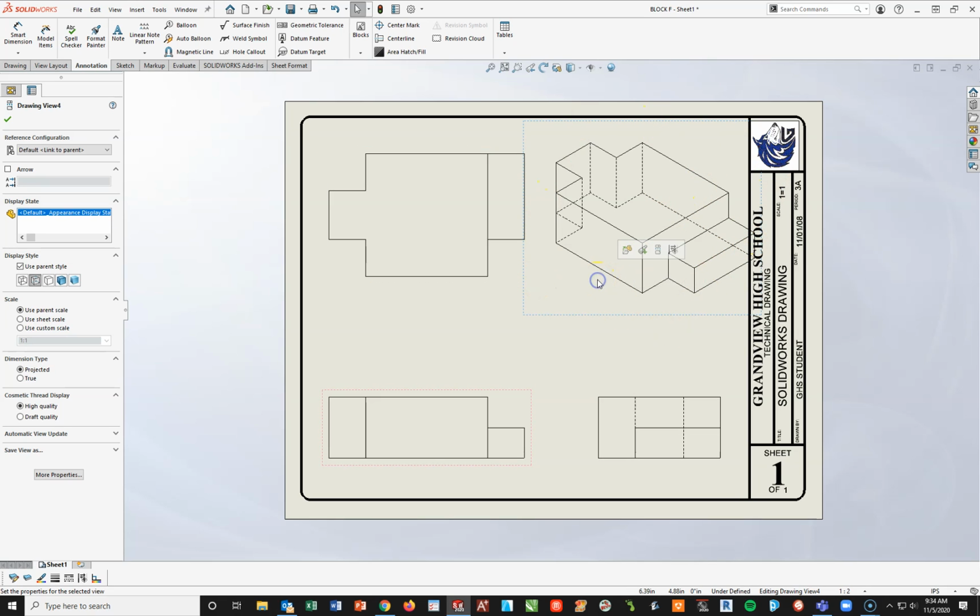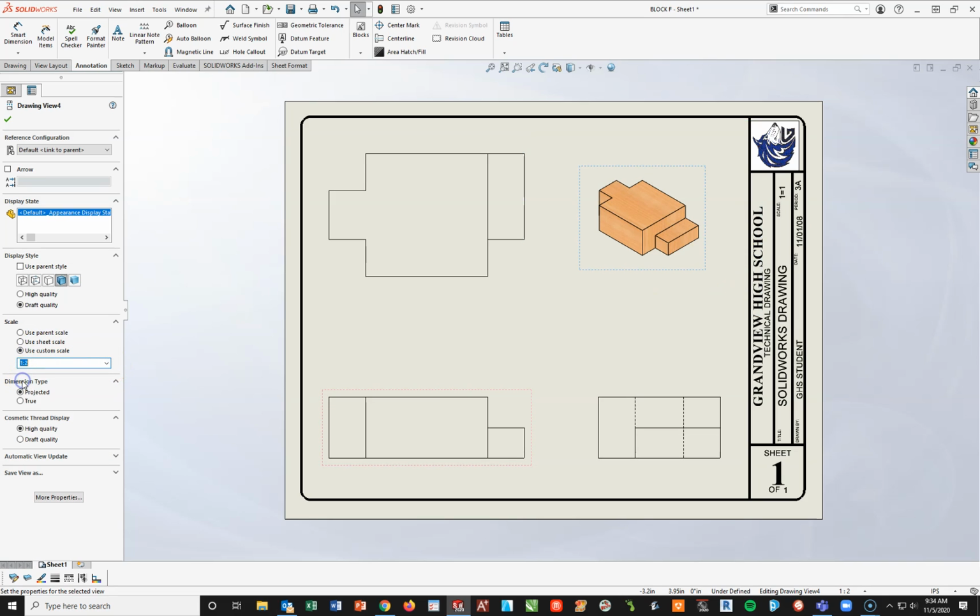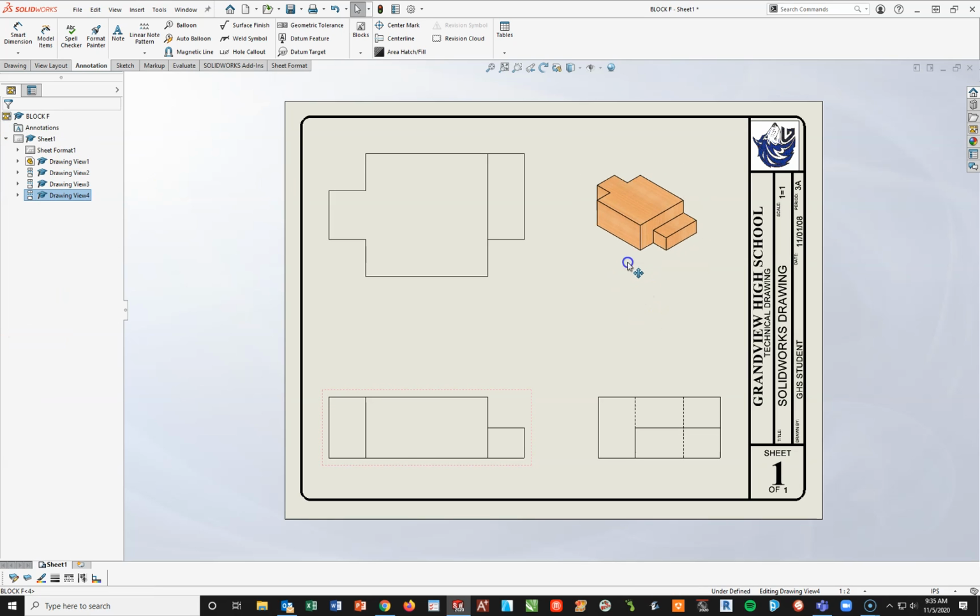If you click anywhere inside of it, you will get a manager bar to the left that you can modify this view. First thing I want to do is add color. The second thing I want to do is change its scale from 1 to 1 to 1 to 2. So I'm going to drop this down to custom scale, drop the arrow, 1 to 2. I'm going to hit my check mark to indicate I'm done with that. Okay, now I can left click and move this around as I need.